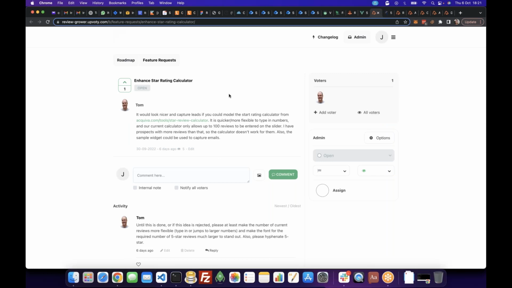Okay, next item, enhanced star rating calculator. It would look nicer and capture leads if you could model the star rating calculator from this website. It is quicker, more flexible to type in numbers, and our current calculator only allows up to 100 reviews to be entered in the slider. I have prospects with more reviews than that, so the calculator doesn't work for them. Also, the sample widget could be used to capture emails.